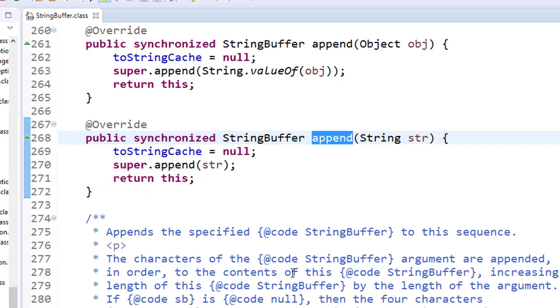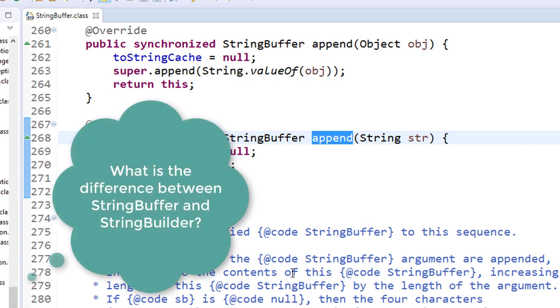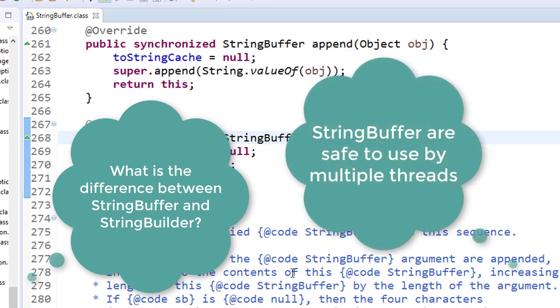This leads us to the next question, which is one of the most popular interview questions. What is the difference between StringBuffer and StringBuilder? Well, the answer is that StringBuffer is safe to use by multiple threads. The methods are synchronized where necessary, so that all operations on any particular instance behave as if they occur in some serial order that is consistent with the order of the method calls made. StringBuilder class provides the same API as StringBuffer, but with no guarantee of synchronization.